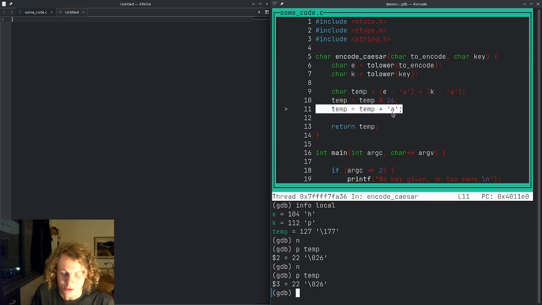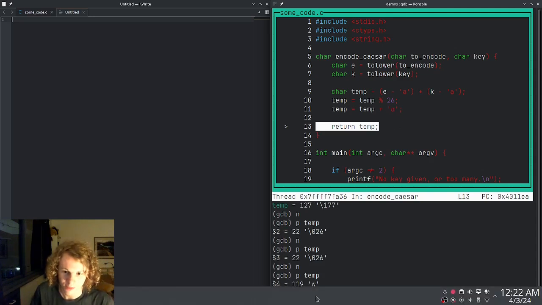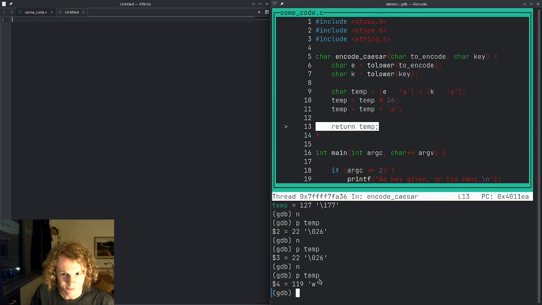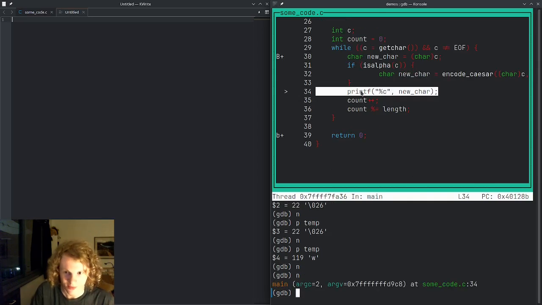So that should shift it to be the 22nd letter. Should be V, pretty sure. Maybe W. So if I do next, and then I print temp, I get W, yeah. I get the character W, so that's what I'm returning, right? So if I do next again, and next one more time, it'll step me back out here, right?